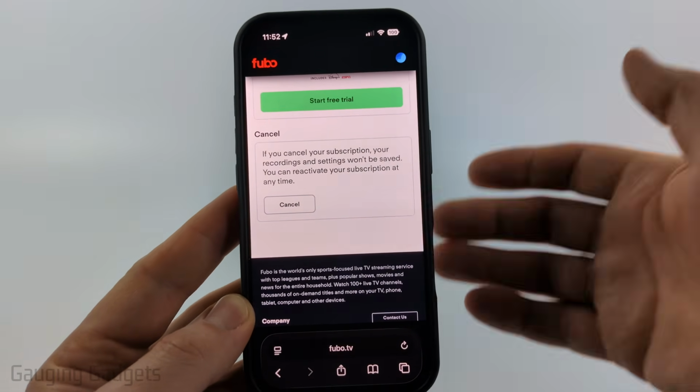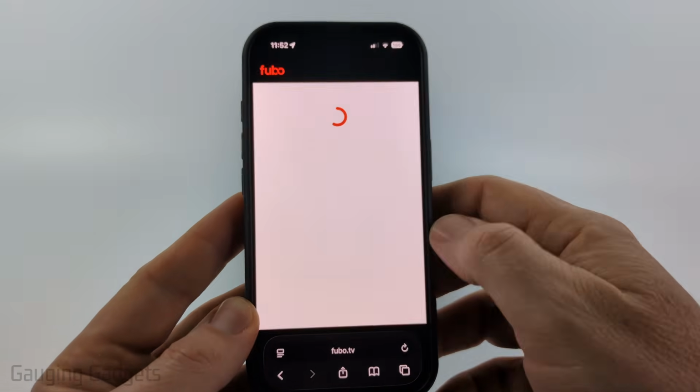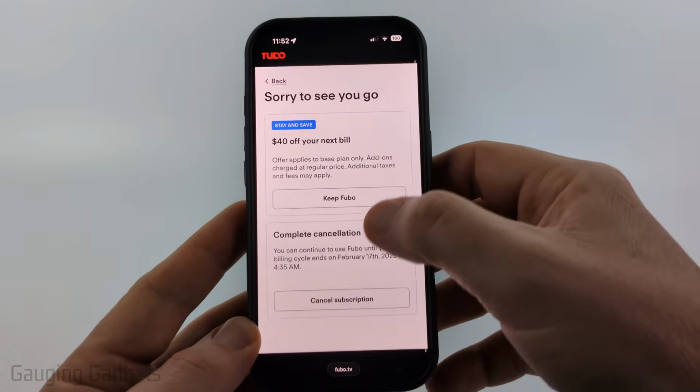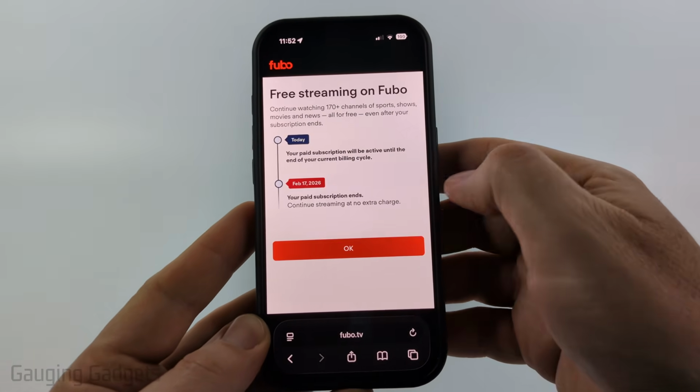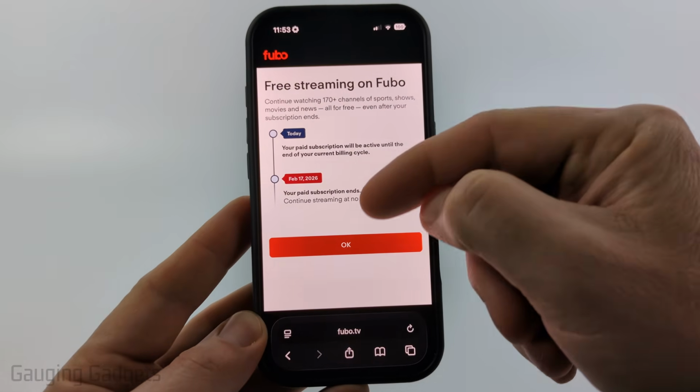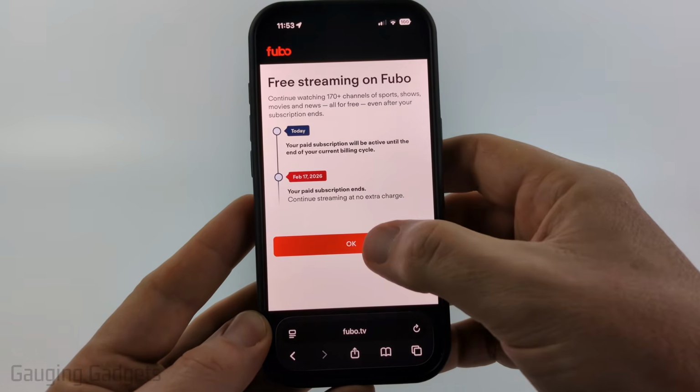Keep in mind your recordings, things like that will be deleted, but go ahead and select Cancel. They're going to give you some discounts to try to keep you. Go ahead and select Cancel Subscription. They'll try to give you more stuff. Go ahead and select Skip. They'll tell you when your paid subscription ends. So when you lose access to Fubo, go ahead and select OK.